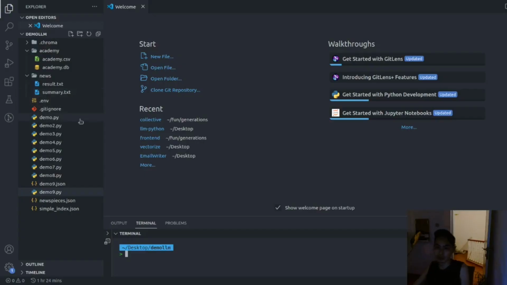First, open up your favorite IDE, of course there's Visual Studio Code, and create a new file. You can just give it a name. I'm just going to call it demo10.py.